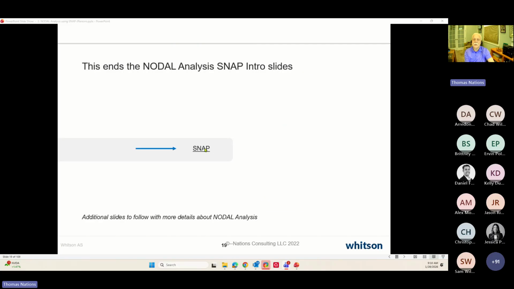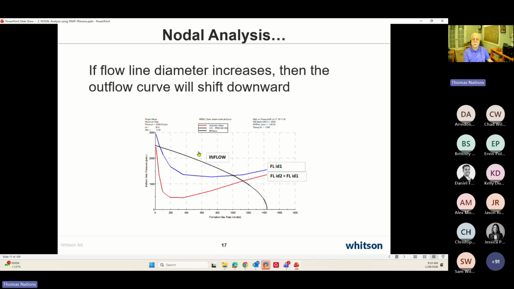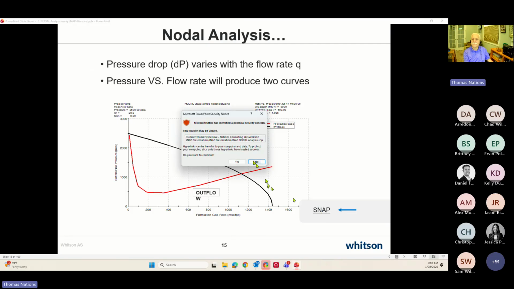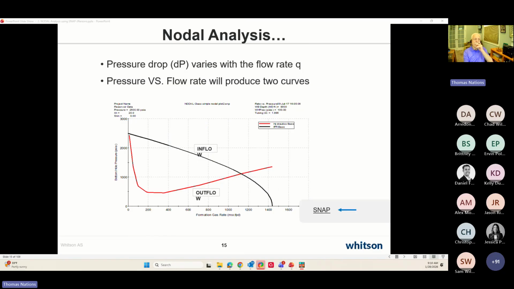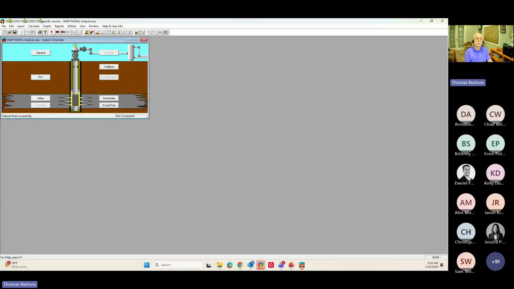So let's look at SNAP, or, well, let's see if I can get there. There it is. Okay. So here's the data set, and I'll bring it over here so you can see it. And here's the data set we're going to work with right here. It is SNAP Nodal Analysis.snp, and you might have that from the list that Jessica provided for you. So we're going to demonstrate some of the different things we can do with nodal analysis.